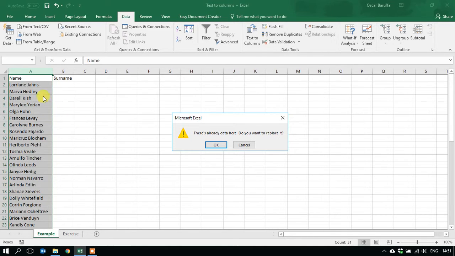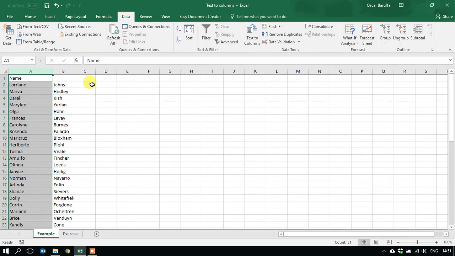So what you sometimes have to do is copy this somewhere else, then split it, and then copy the separated columns back so that you don't override any data that may be in any of these other columns. But in this case I don't mind, I'll just retype the name, surname, so I'll say OK.